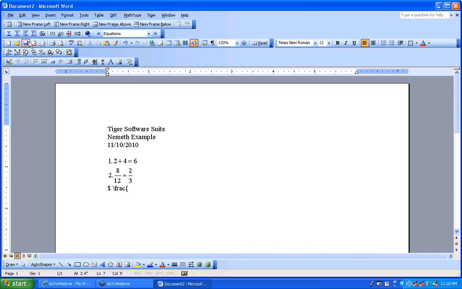So open bracket, 8, close bracket, open bracket, 12, close bracket, equals, and then \frac for a new fraction, and then 2, close bracket, open bracket, 3, close bracket, and then a closing $ sign. And the way to get the MathType object out of this is to hit Alt with the \ key. So Alt \, and it's crunching, and then you should see the same exact fraction, or fractions, that Steve typed in earlier. Okay? And then I'm going to go ahead and delete that because we're just doing that for a demonstration.